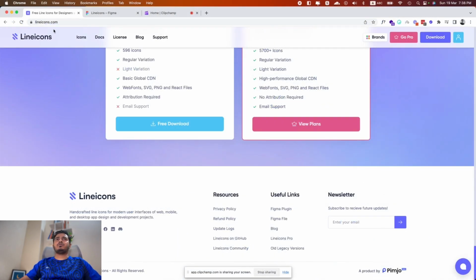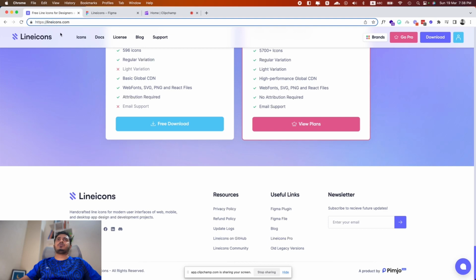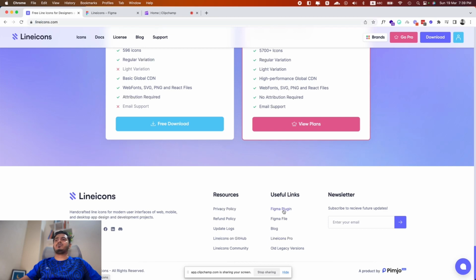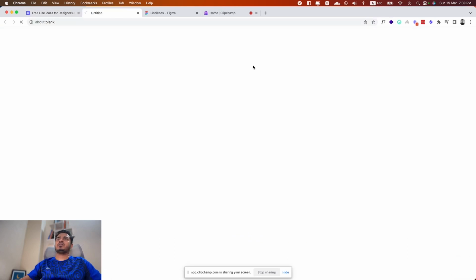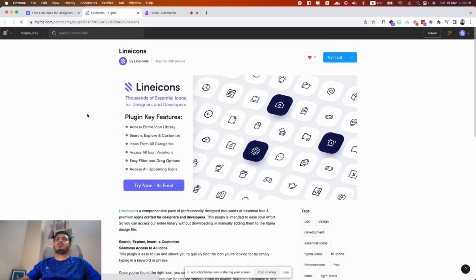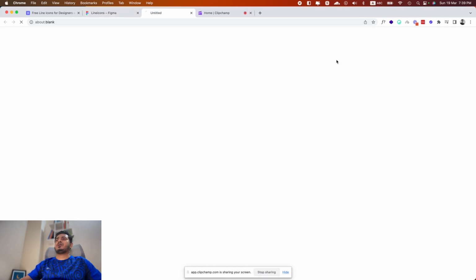So first of all, you have to scroll down to the lineicons.com. From footer, you will have the link to Figma plugin. So when you click on it, this will load the plugin page from Figma plugin directory. So then you have to click on try it out.